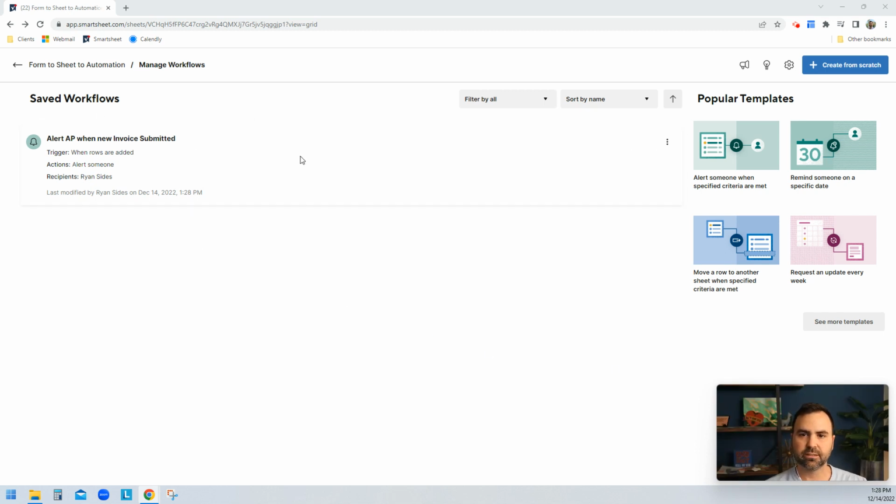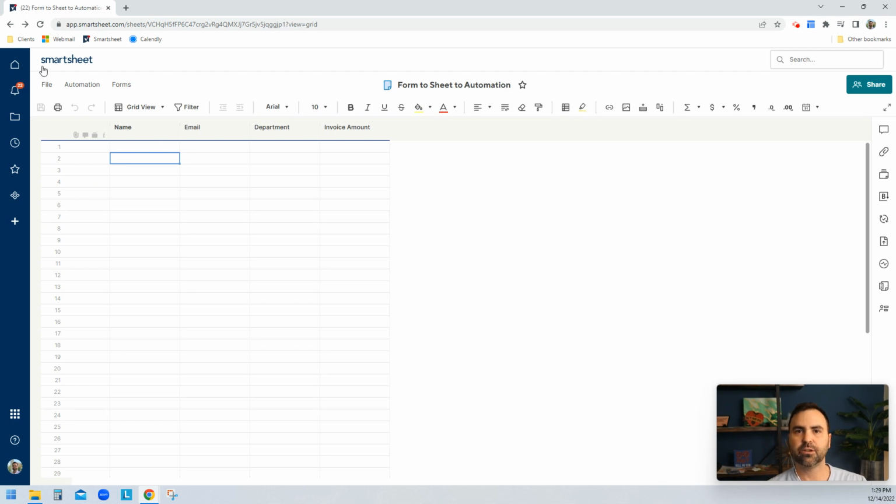And then we can see here that we have a new automation. And so when I go back, now my form is ready to submit to my sheet. And then when my sheet gets updated with a new row from the form, it's going to send an email off to my AP person. They're going to get inside that email a link, and they're also going to get a list of all the fields that were updated that they can click through, and it'll bring them straight to the sheet.